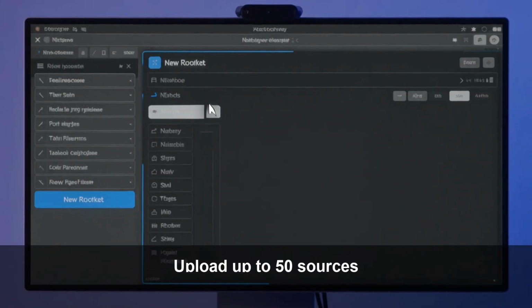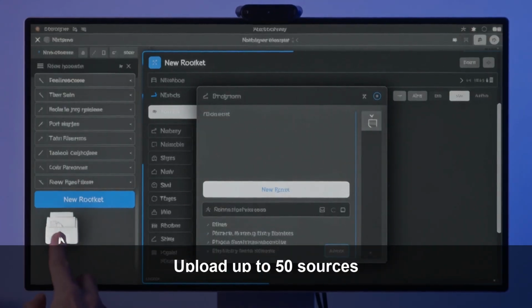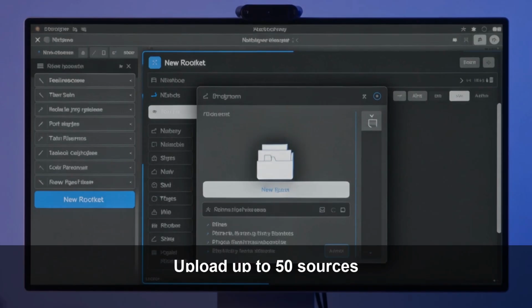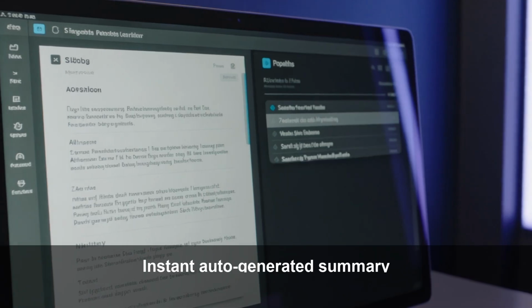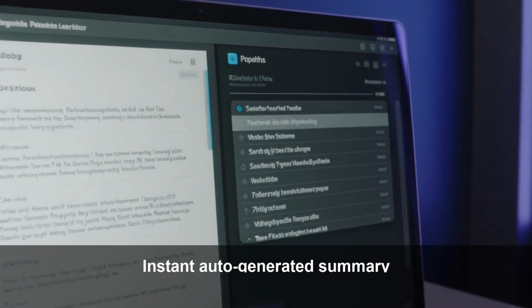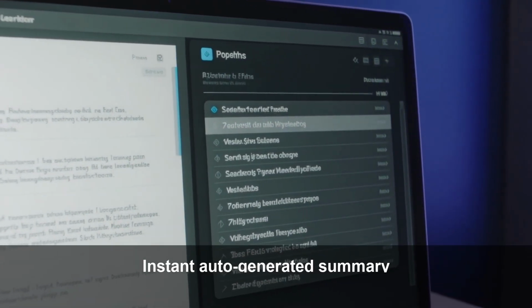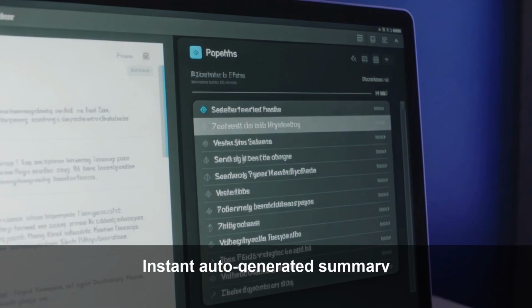Step 1. Create a new notebook and upload your files. PDFs, Google Docs, even pasted text or website links all work. You can add up to 50 sources per notebook, which is plenty for a contract batch or a semester of course readings. Once it's processed, NotebookLM automatically generates a summary and suggested questions for each source. This alone is useful. You get an instant overview of a 40-page contract without reading a single page.